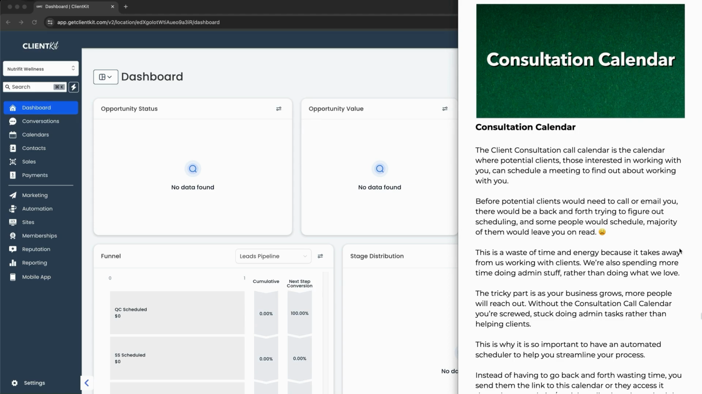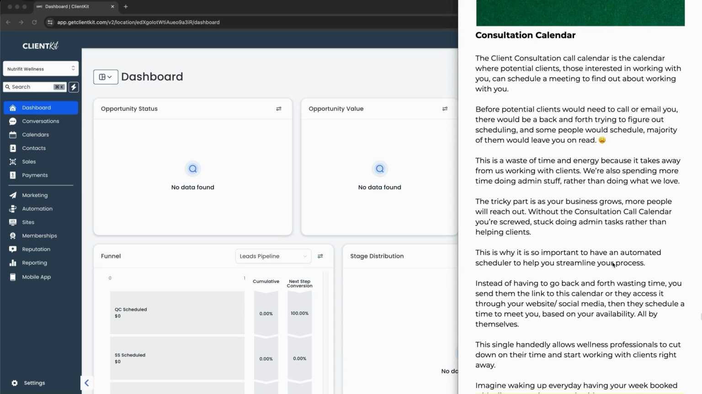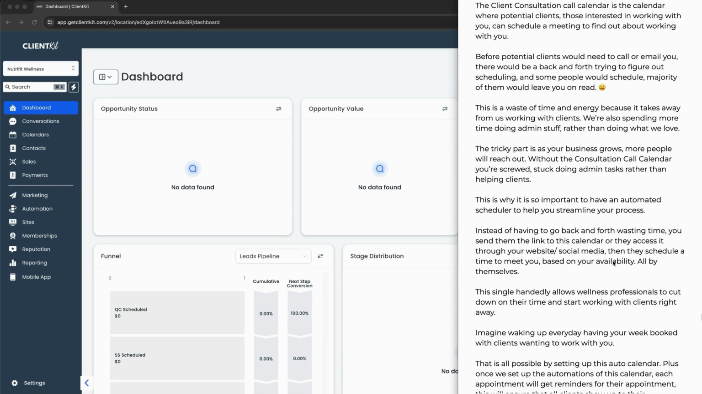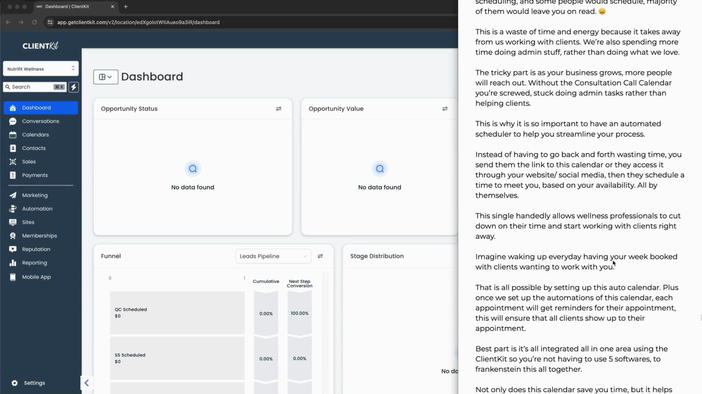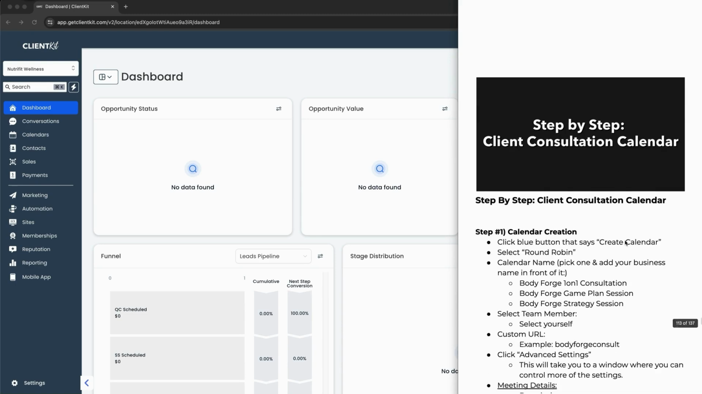Again, one of the benefits of having a booking calendar specific to this is that as your business grows, you're not spending admin time going back and forth with a client. You have a streamlined booking calendar for somebody to book on your calendar. That's what these schedulers and auto schedulers allow, and that's why it's so helpful and beneficial to have these. Okay, so let's jump into the actual step-by-step for this.